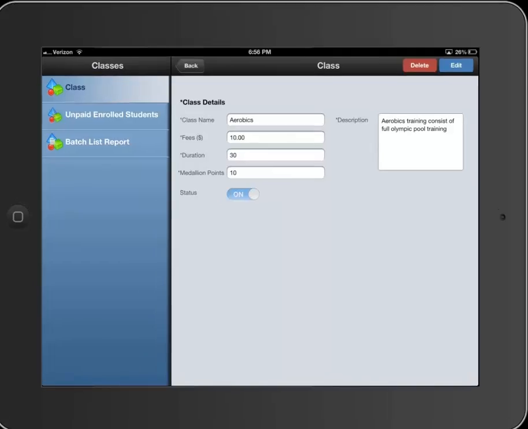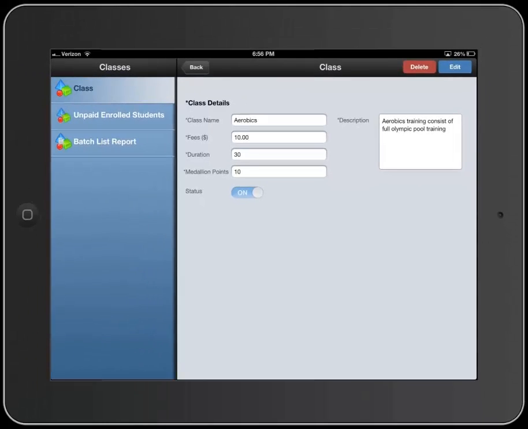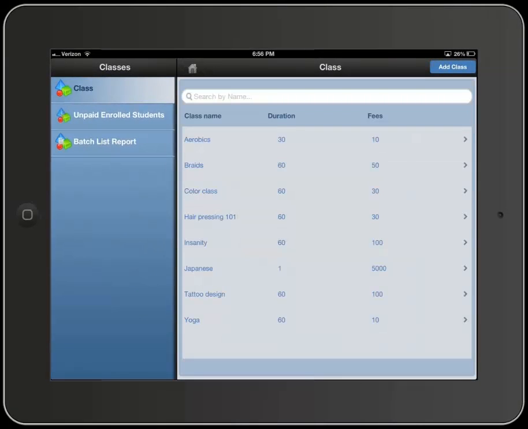In this example, you will see the values inputted for the aerobics class. The fee, duration of the class, description, and the medallion points associated with the class have been added. There is also a status option that allows you to disable classes when appropriate. Next, we will show how to add a new class to the system. We will add the test class to the system.